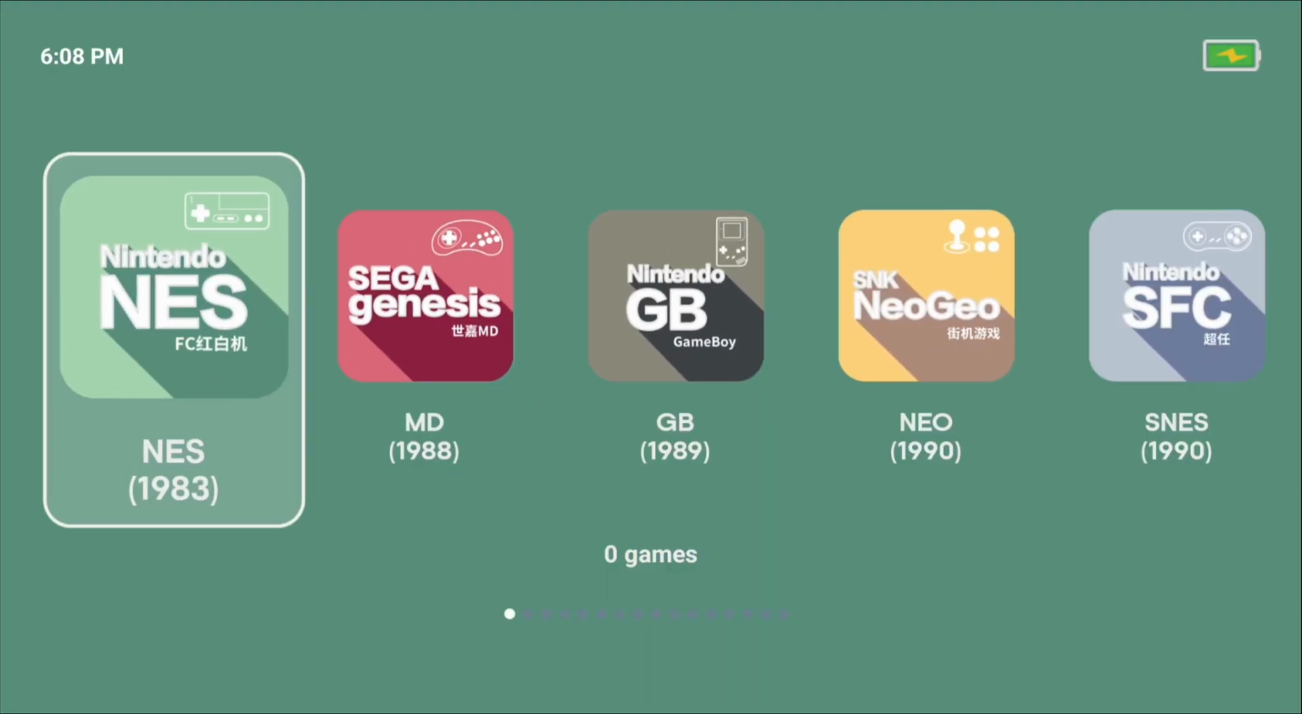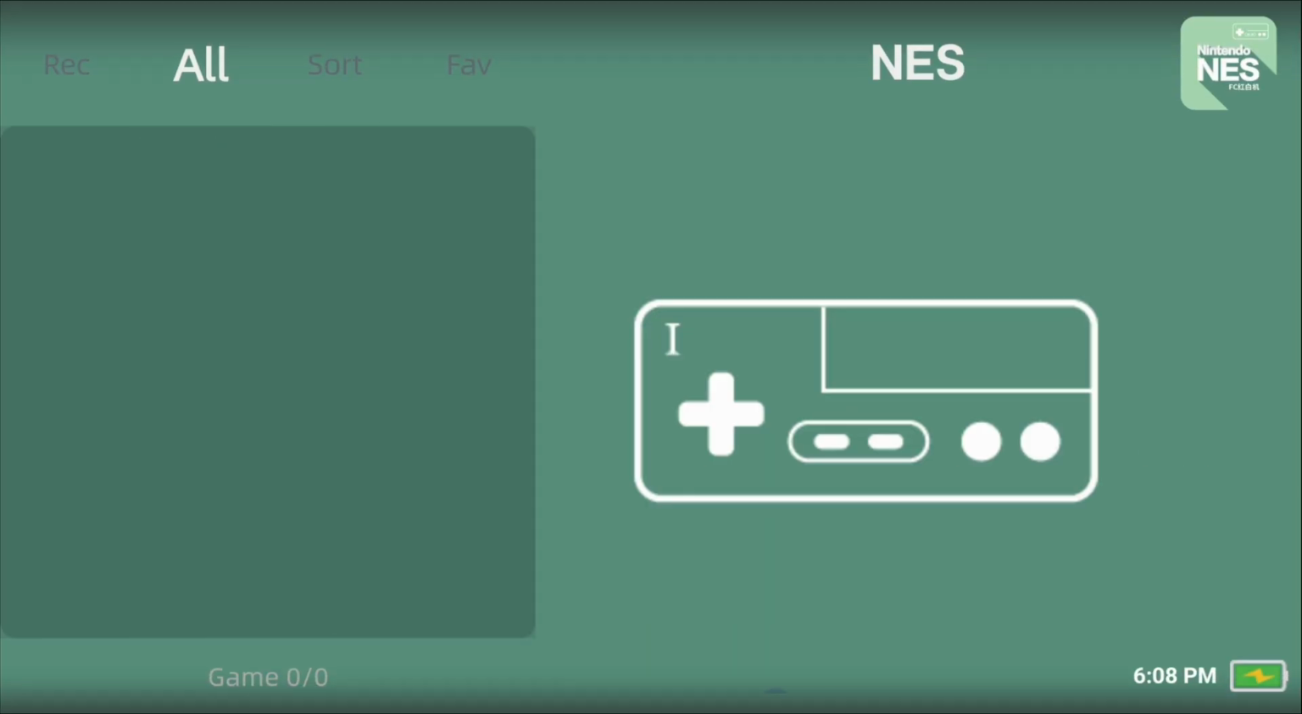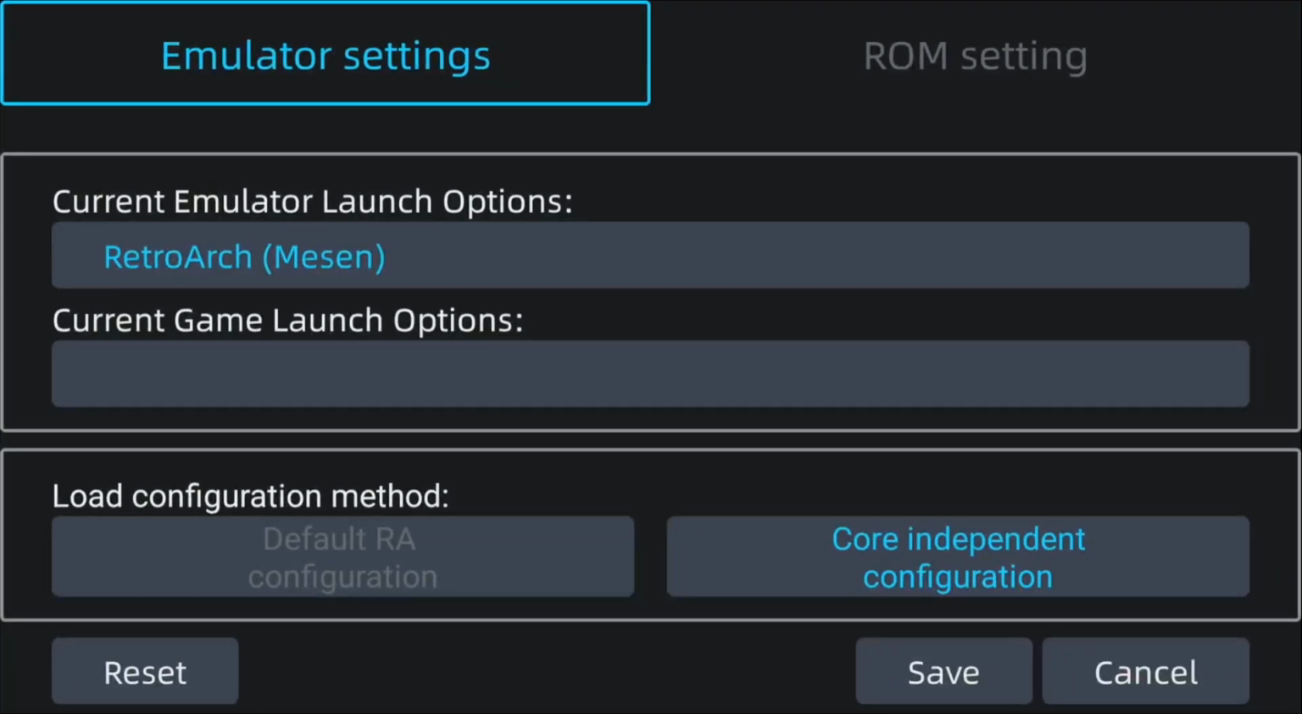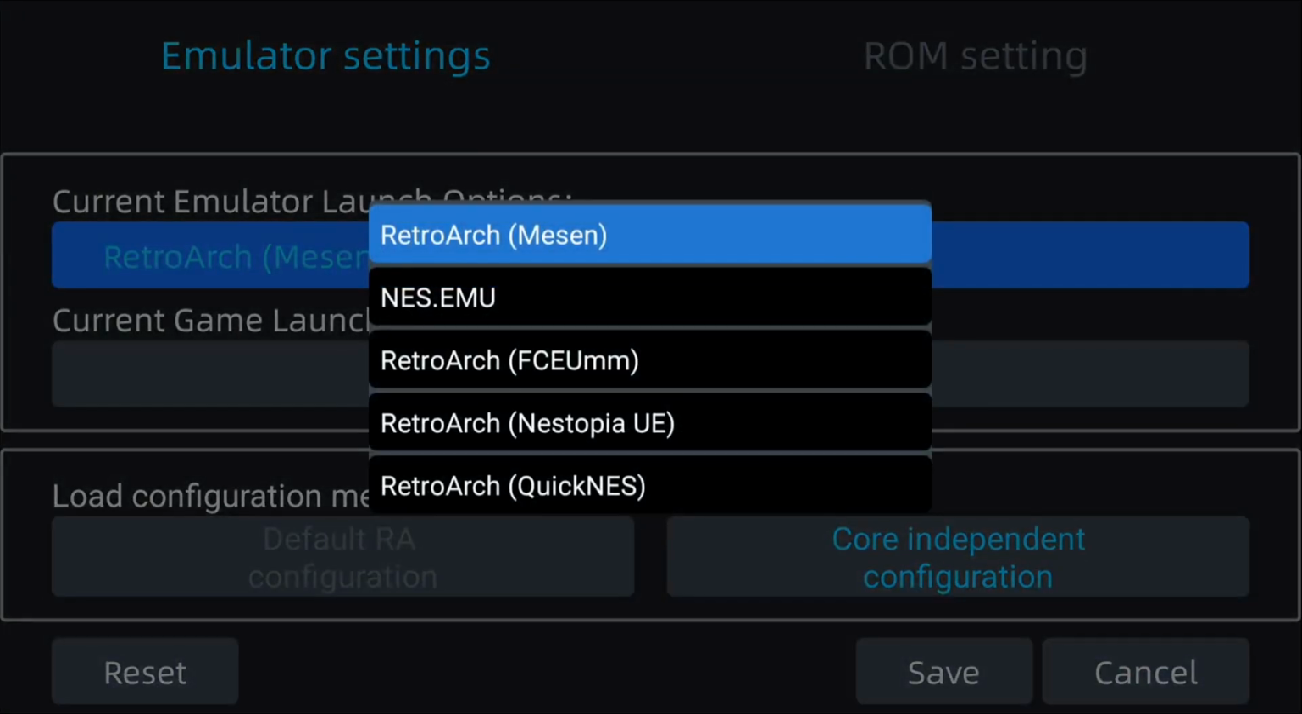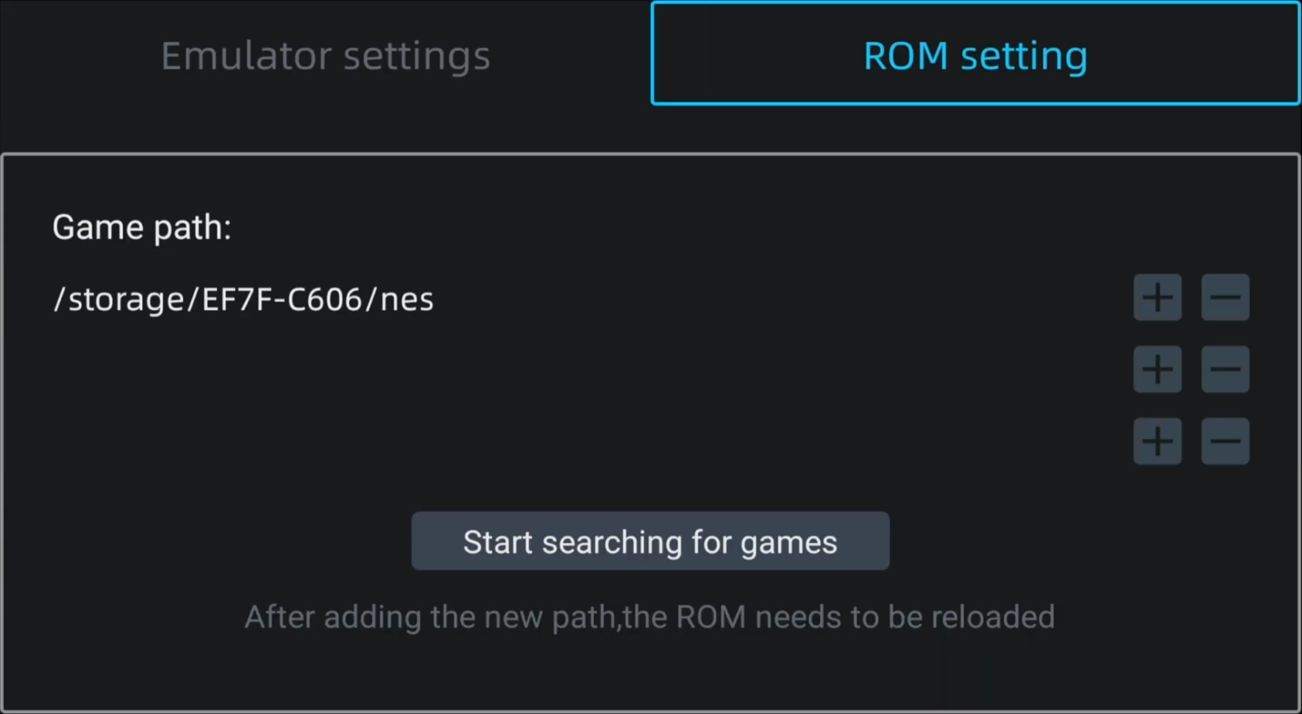So jump into a system. I'm going to start with NES. Push select and you're going to get a new menu. The first is asking, okay, for our NES games, which emulator do you want to use? And you can leave this as default if you don't know what you're doing, but otherwise, if you happen to know which core or emulator you want to use, you can change this. Otherwise, let's head to the top and over to ROM setting.